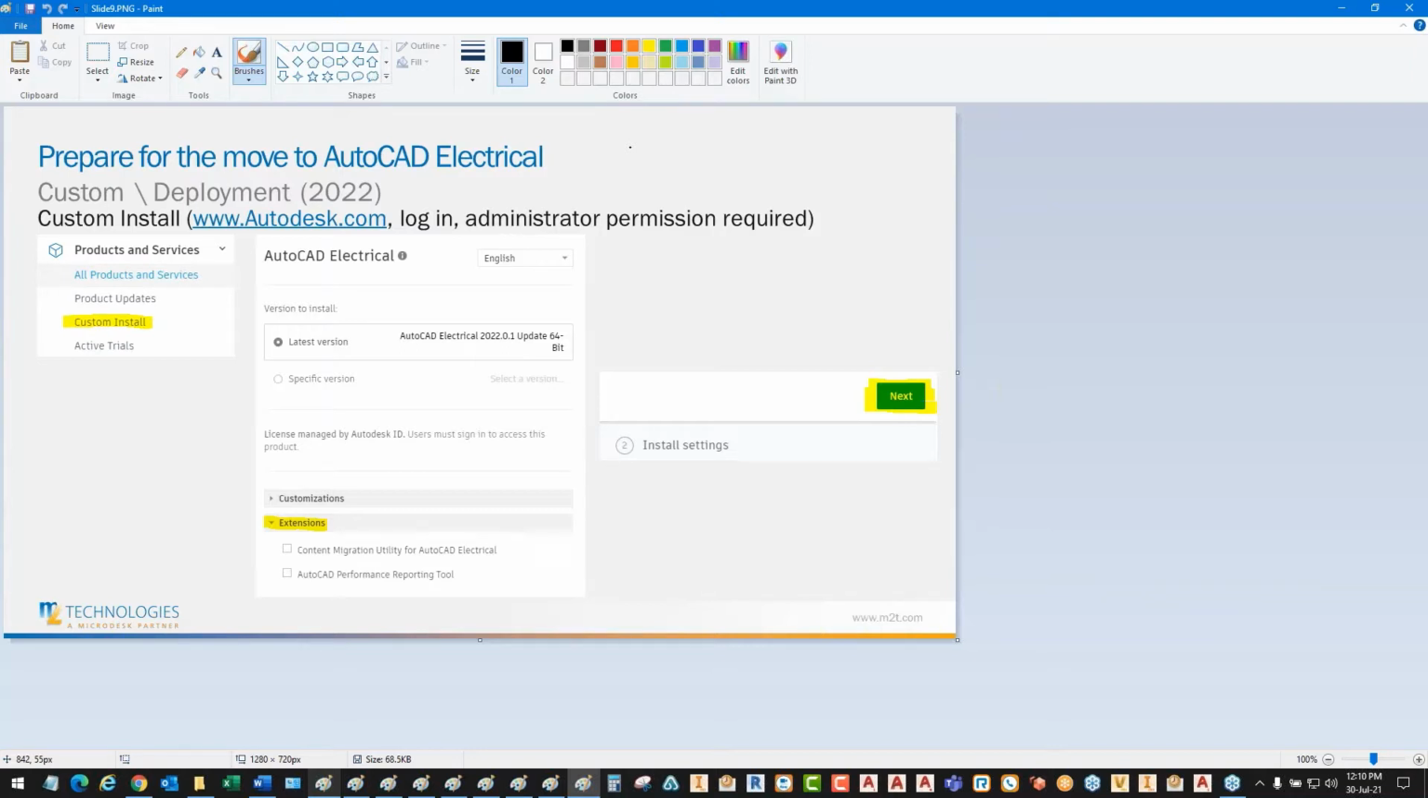The extensions also allow you to add things in like the performance reporting tool and one of my favorites, the content migration utility, that once a user installs the software and launches it, they get the opportunity to migrate over their customizations into the latest release.